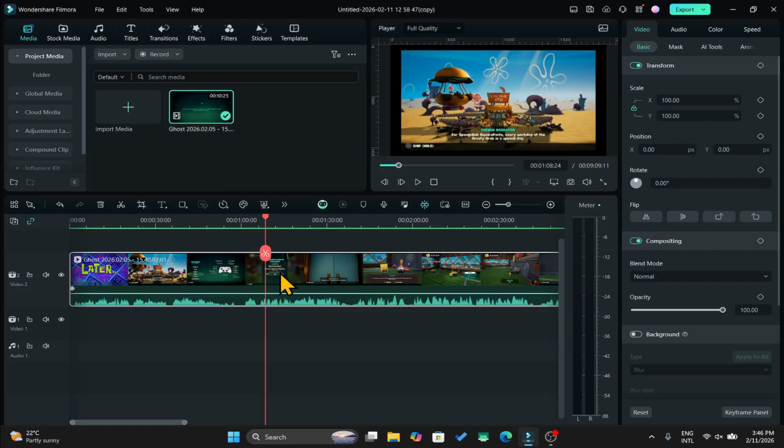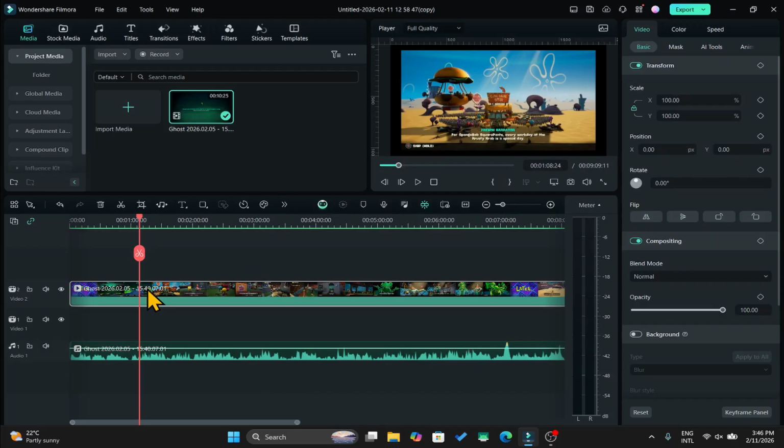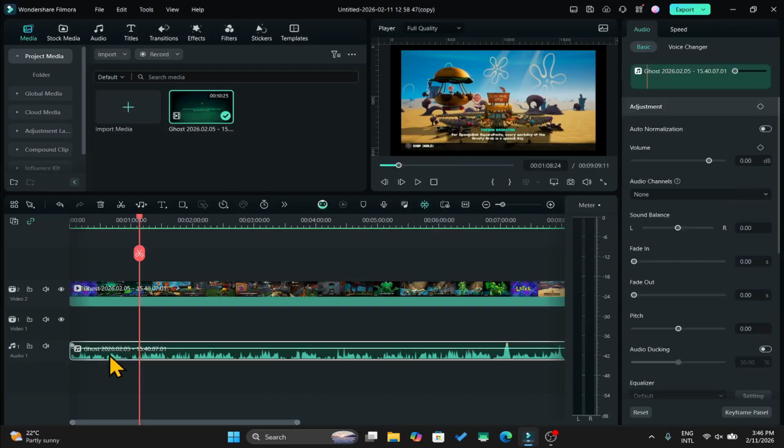Now in order to split this audio, just right-click within the video track, and now you will see the detach audio option. You can also use the shortcut key, which is the Ctrl plus Alt plus D button. When you click on this, the video section now doesn't have an audio, and a new audio track will be created within the audio section.